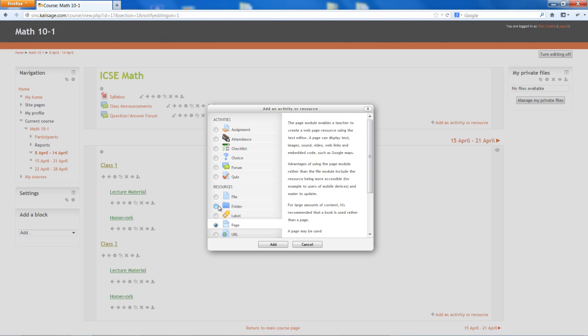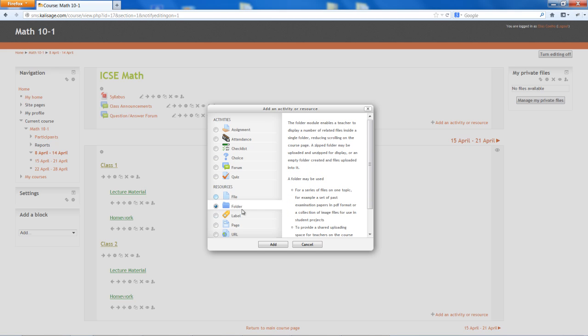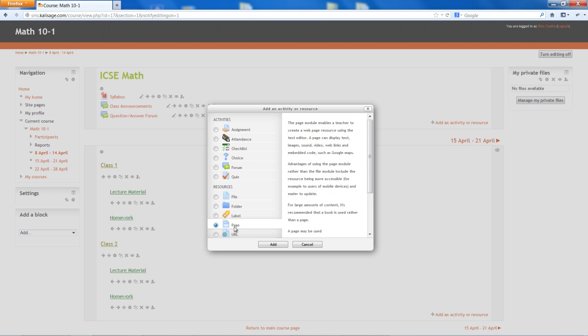The folder basically just allows you to group many files together, and the page, like as it says, allows you to create a page where you can put in your own notes and things together, if you don't want to display it in this block over here and you want it on a separate page by itself. Right, so we'll go through each of these in the next lesson.